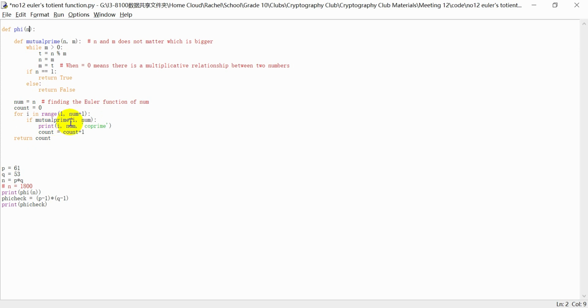So if we started with 1, after the first time, it's going to turn into 2, and then we compare 2 with the number to see if they are coprime, all the way to the number itself, which we know will definitely not be coprime, but we still do it anyways. After we finish all of the loops, we return the count, which is the amount of numbers that we found that are coprime with n. So that's the value of phi n. So that's the function we're going to use.